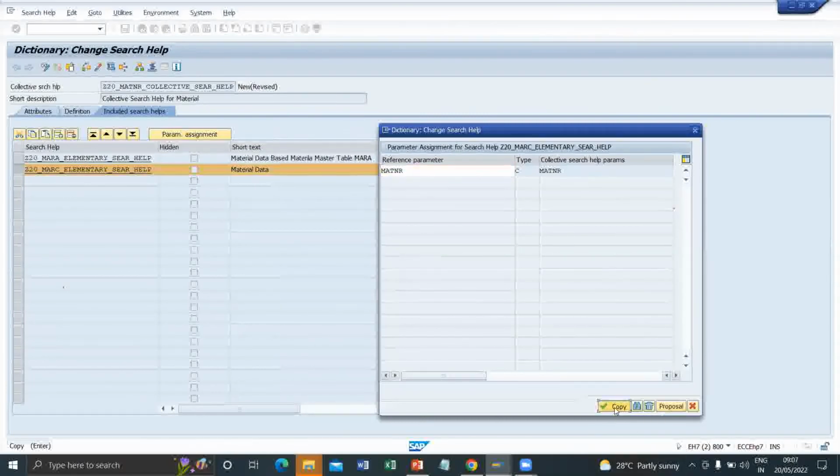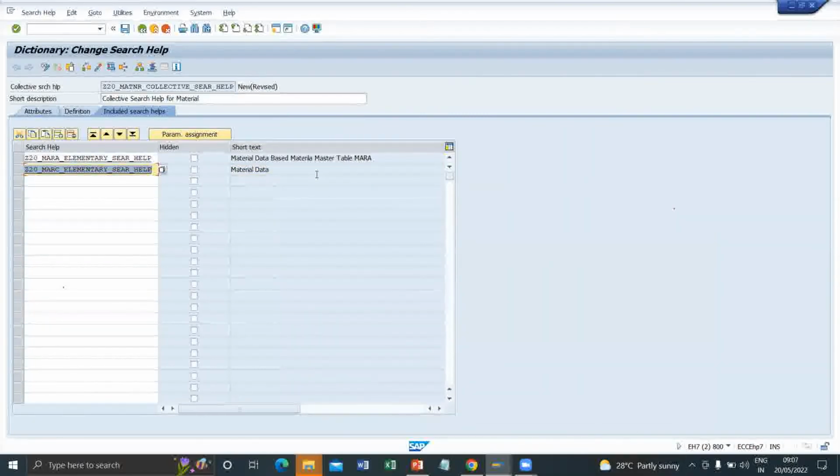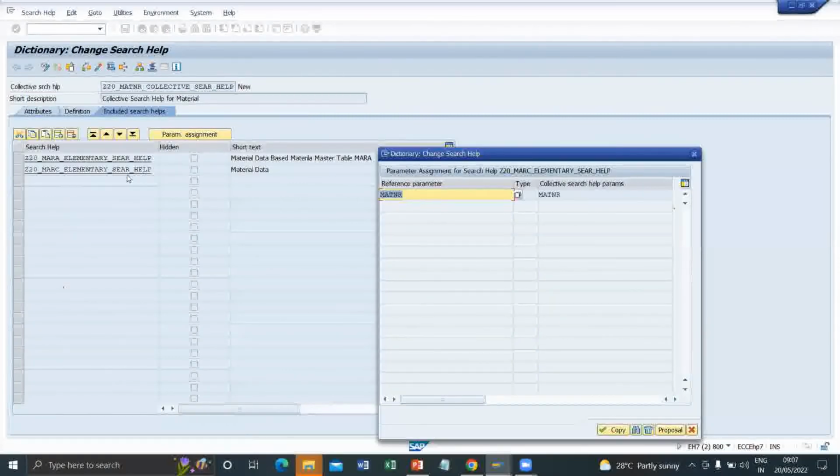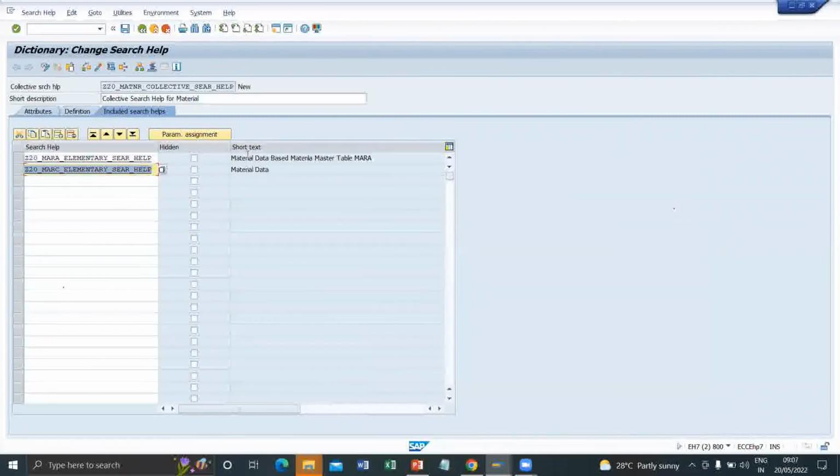There is a scenario where the fields are different, but the content we are calling is the same. At times fields will be different. So in those scenarios, we have to assign the proper field. Now in both cases, it is material only, MATNR, this is fine, but in some other tables the naming will be different. That time we have to select the proper one, which is matching with the material.